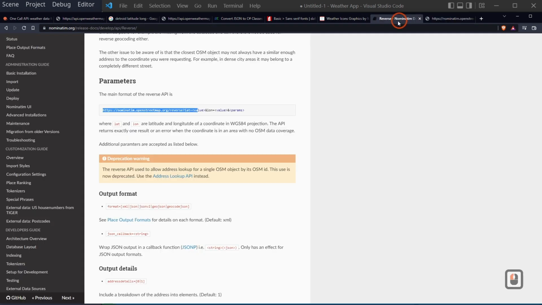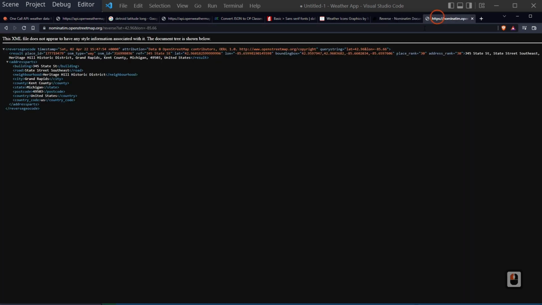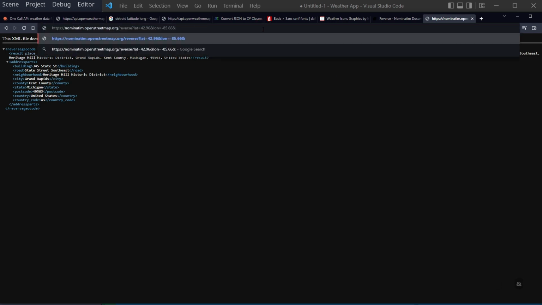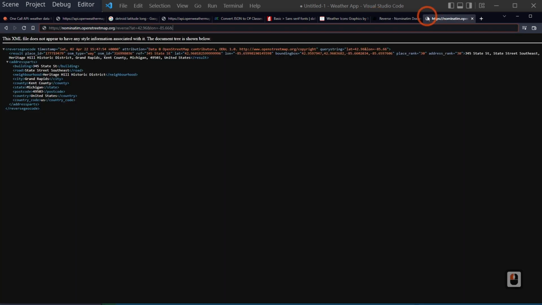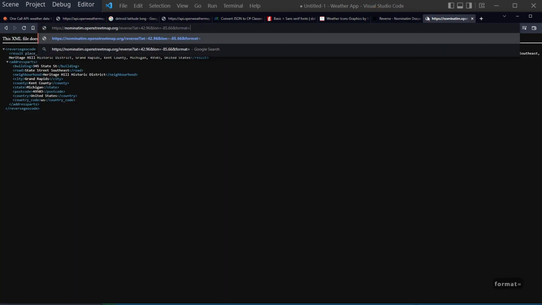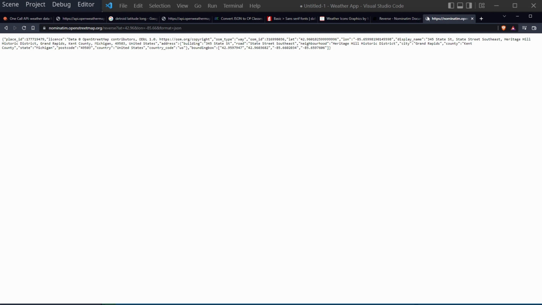So what we can do is, actually, I think they have parameters that we can use. So I think we can do and, let me see, format is equal to JSON. There we go. And we can get back our JSON here. So that should work pretty well.